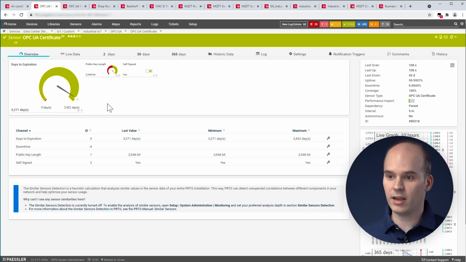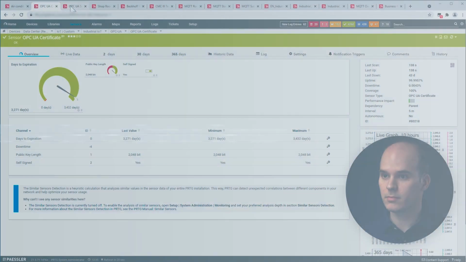OPC UA communication. So what you can see in this sensor here is the days of expiration, and here the expiration date, or the days remaining. And of course the public key length, and also if the certificate is self-signed. On the right hand side the sensor OPC UA certificate, and in the lower area the respective values as described.